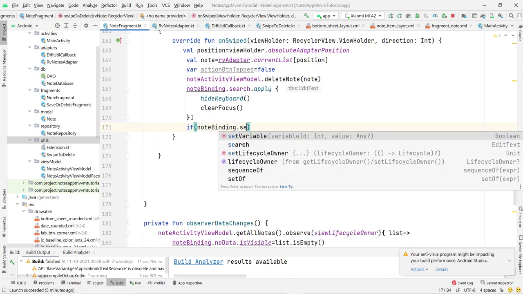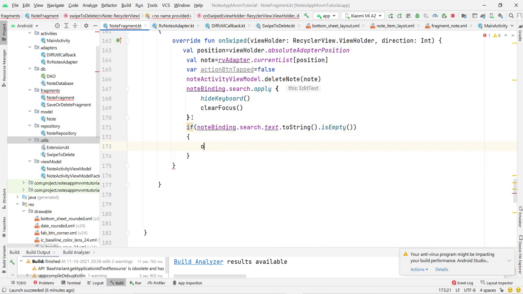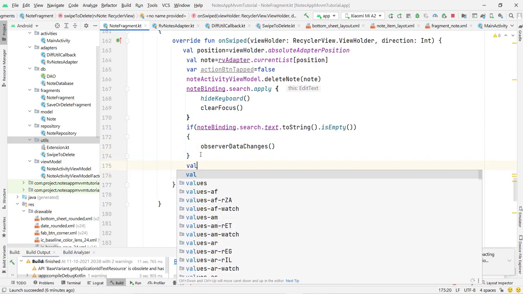Now below this bracket, first of all we have to check if node binding dot search dot text to string is empty, then we have to simply type this observer data changes. We have to call this function. Now after deleting the nodes, we have to create the snack bar function.